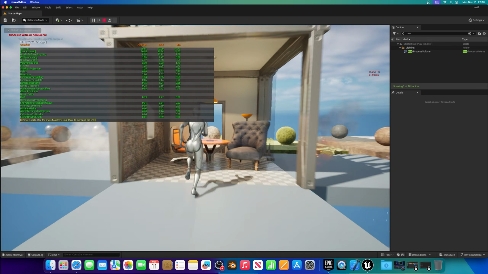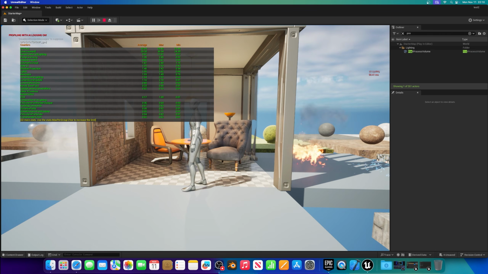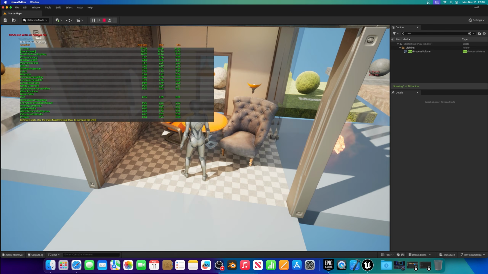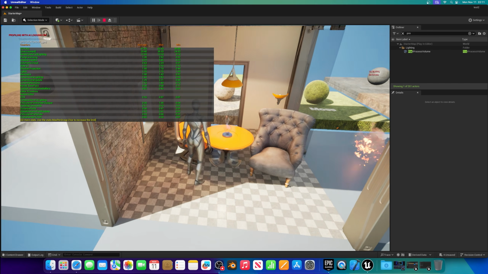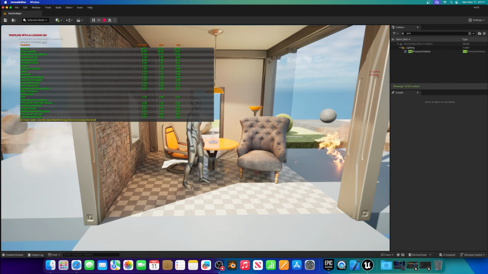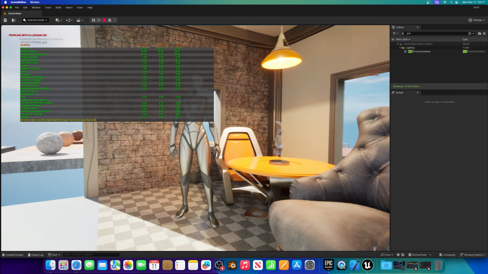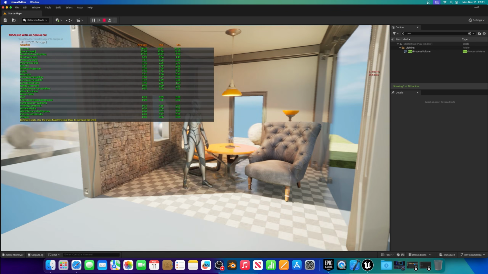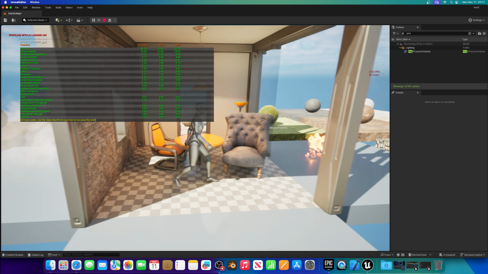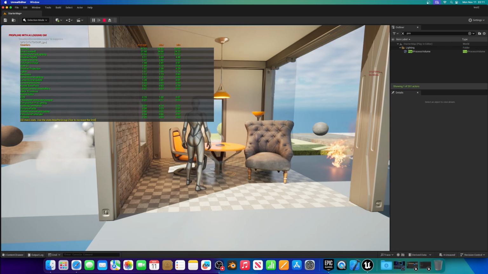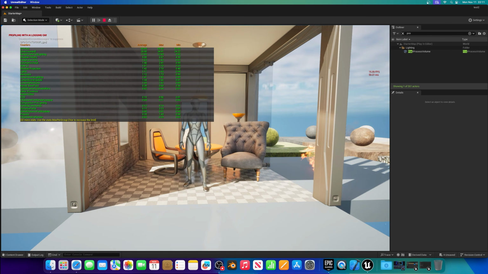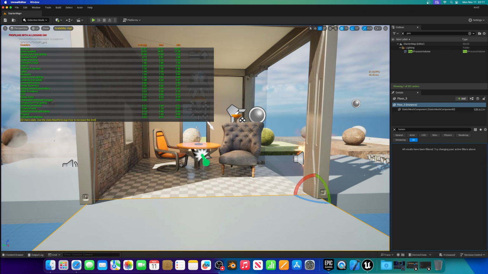But my frame rate is not brilliant here. I'm getting under 20 FPS. But there's my chair in all its glory. Okay, on to testing some other stuff now.